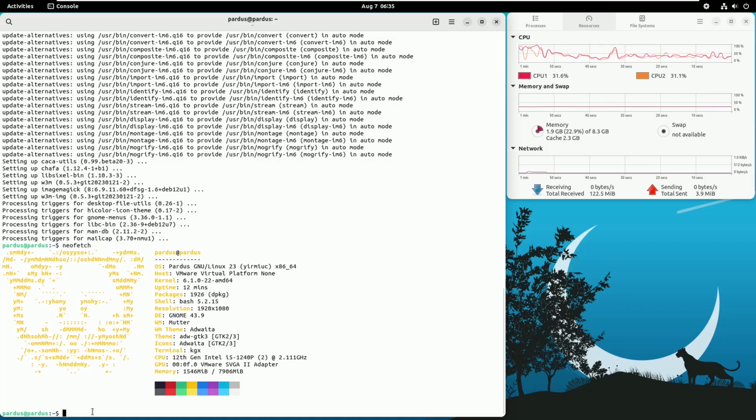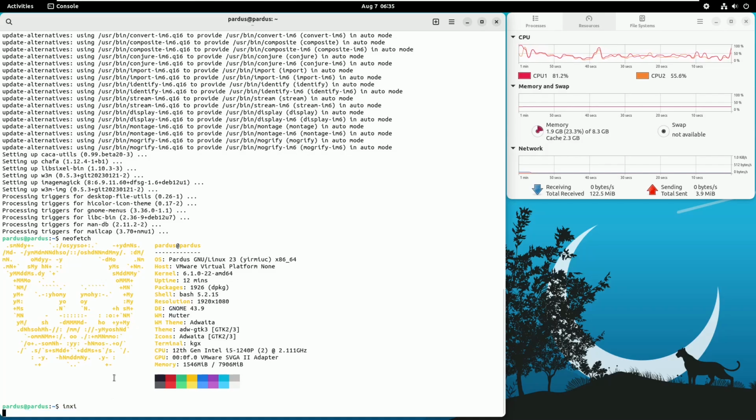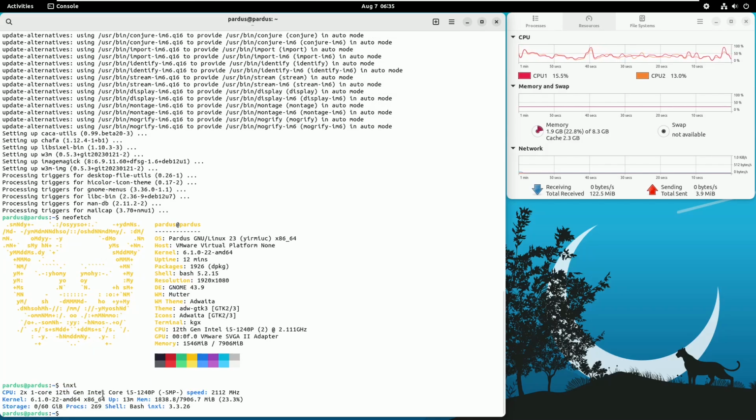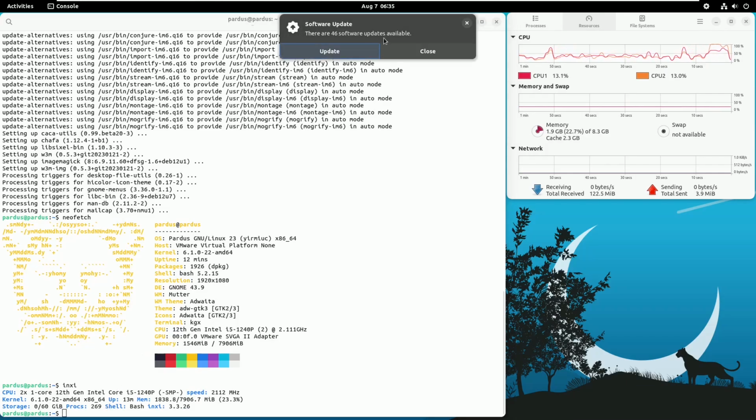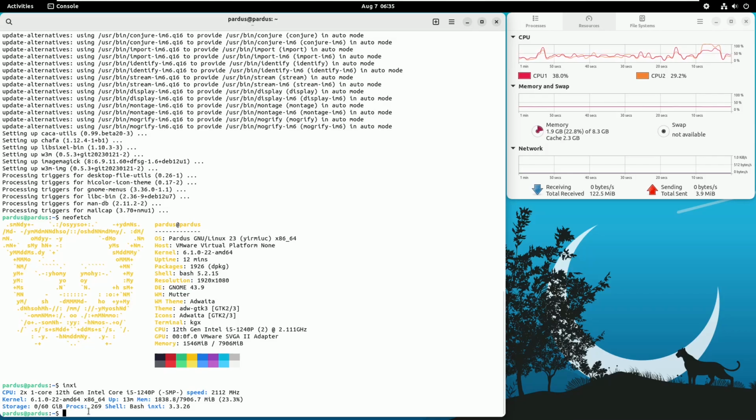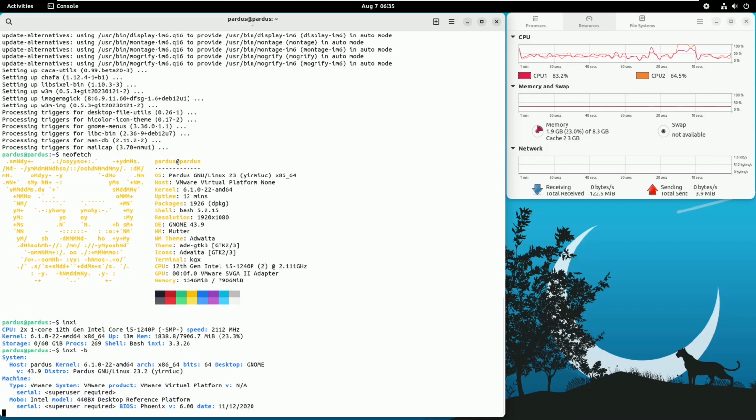So let me type in INXI. I hope the INXI is pre-installed. So INXI is pre-installed. So here you should be seeing the INXI version 3.3.26 and other versions which are already mentioned in the NeoFetch. So software update, we already know that. So let me type in INXI -b. Let it load.